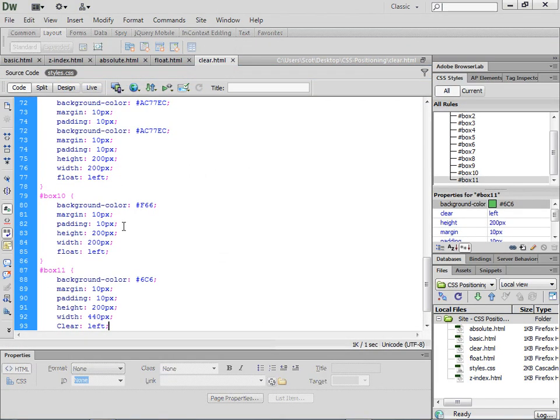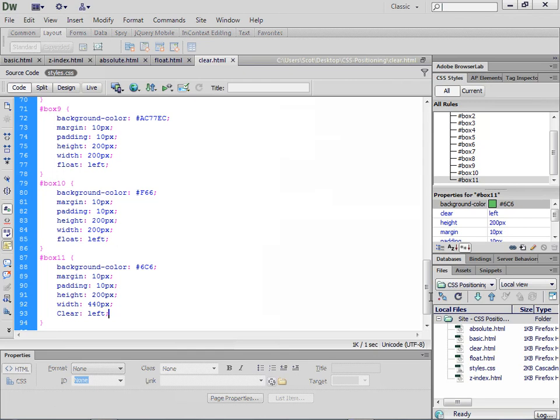But here's the rundown. You have a float left, and then you have to clear the float on the last box, clear the left float, in order for it to fall directly underneath the way div boxes normally behave, which is one after the other in a vertical direction.